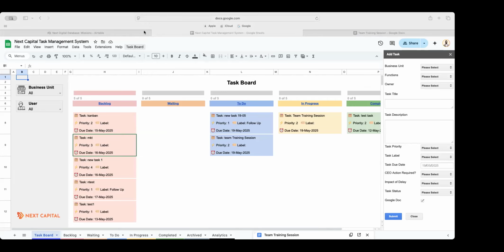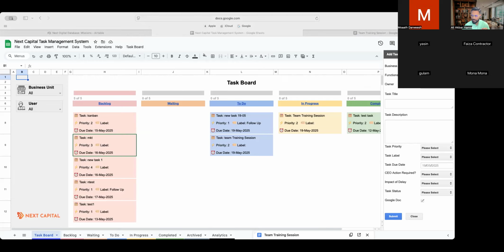Once you get this sheet, you will find this pop-up on your right hand side. When you open the sheet, you go to this menu, and when you click this add task button, you will find a pop-up on your right hand side.